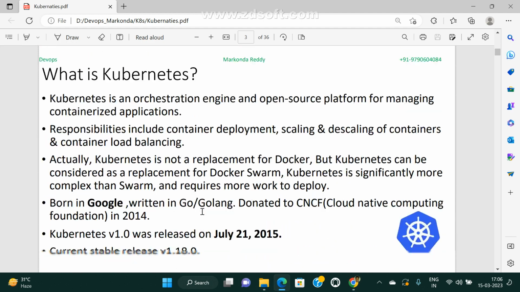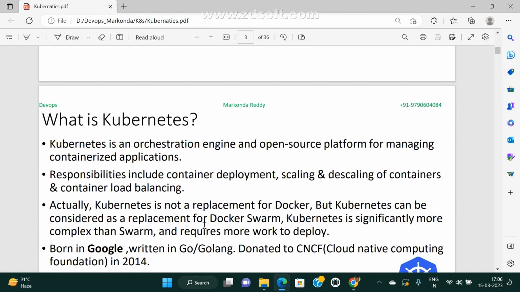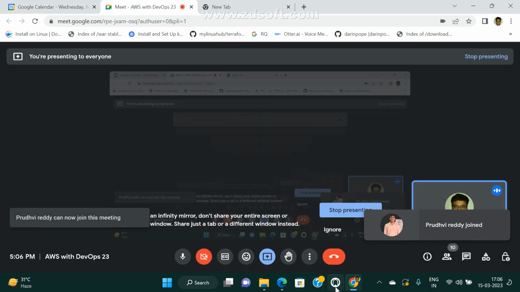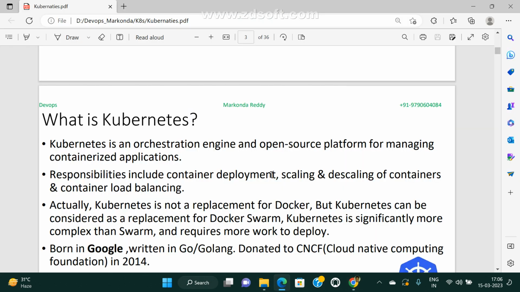Now coming to here, last class, what is Kubernetes? Already we discussed. Kubernetes is simply an orchestration engine or orchestration tool, and this is also an open source platform for managing your containerized application. So if you want to deploy containerization, in that case we go for Kubernetes. These are very, very important.